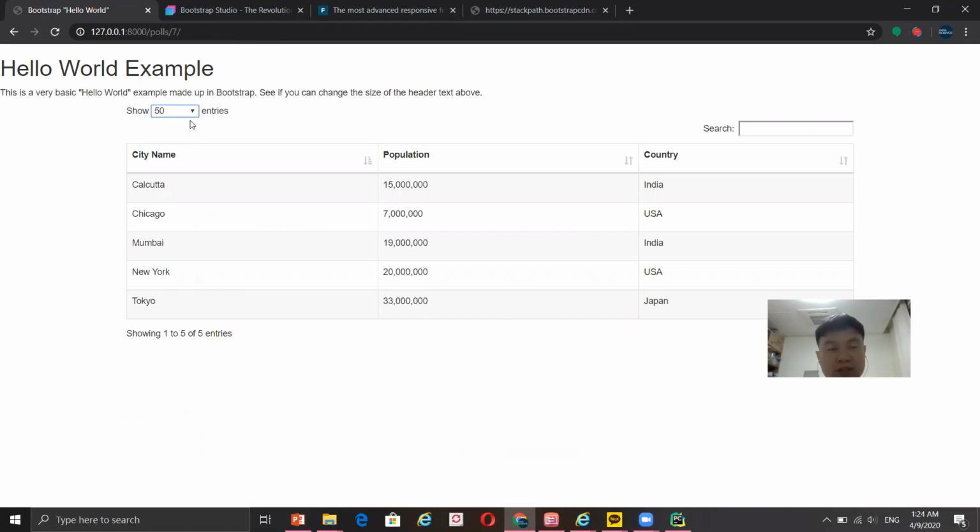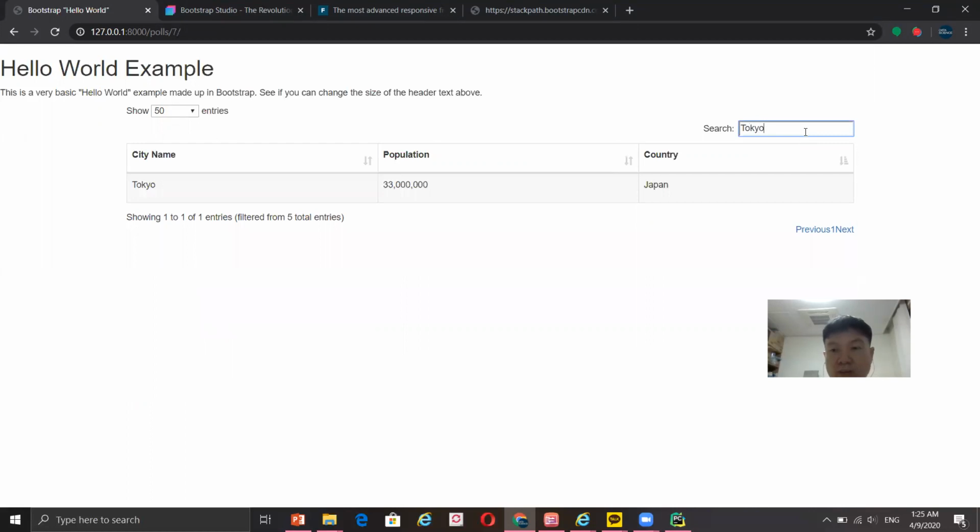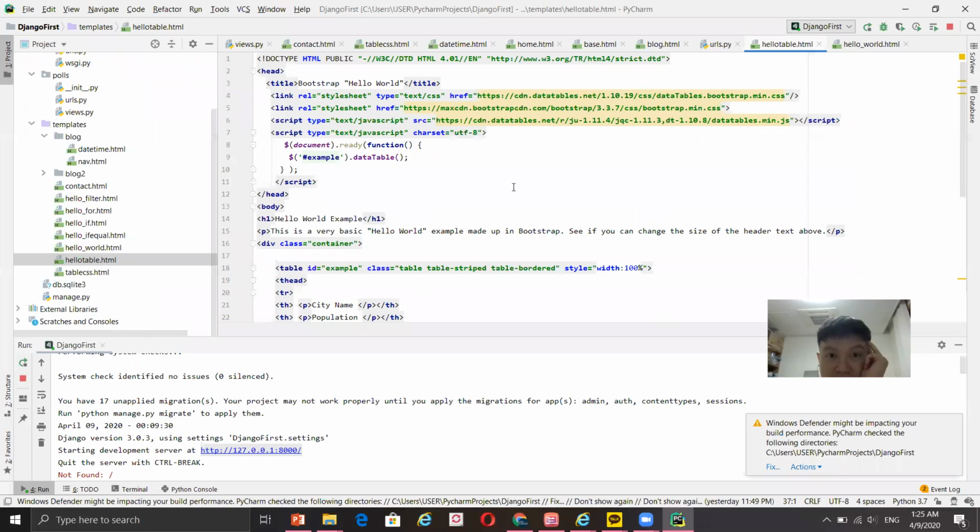Once you have this data table, it will be very convenient because you can sort. You can sort based on the city name, the population, or the country. And if you search for Tokyo, it will automatically show the result from the search function. Using this, you don't need to think about the design. You can just get the function, in this case from DataTables and Bootstrap.